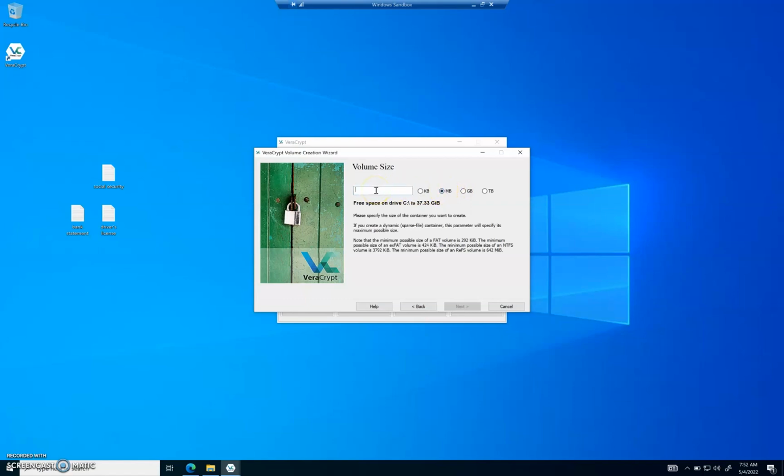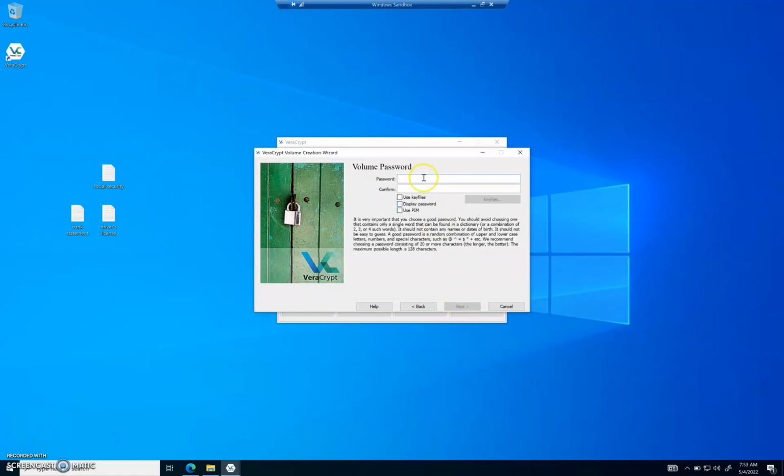I'm going to make mine very, very small right now just to serve as an example, but I don't recommend making it this small. 100 megabytes is kind of little. That's not really going to store a whole lot of stuff. So hit next. Now this is where you choose a password.